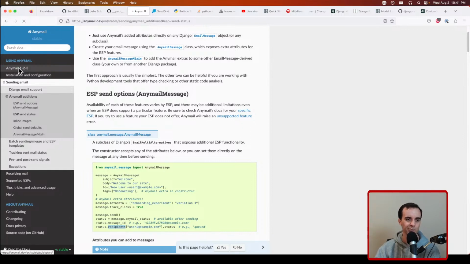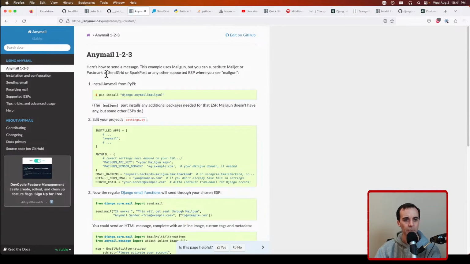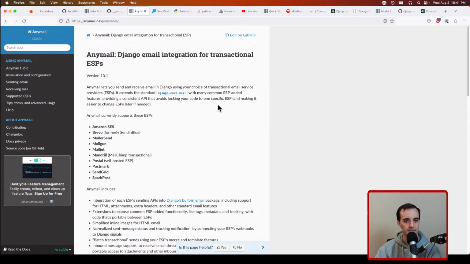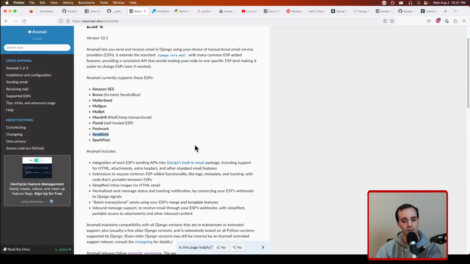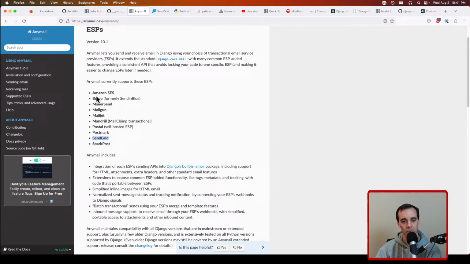So let's start from the very beginning with Django-anymail and look at the documentation and get through the relevant pieces. Django-anymail works with a bunch of senders. I happen to be using SendGrid, but you can use any of these and it will work basically the same. They all have different levels of support.